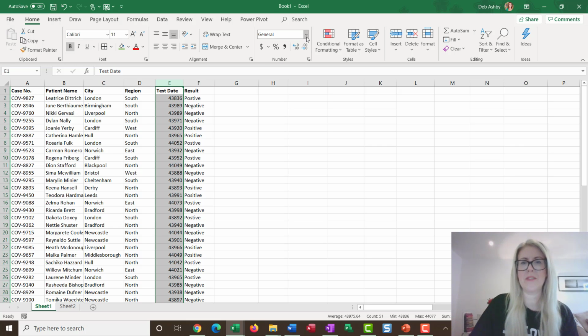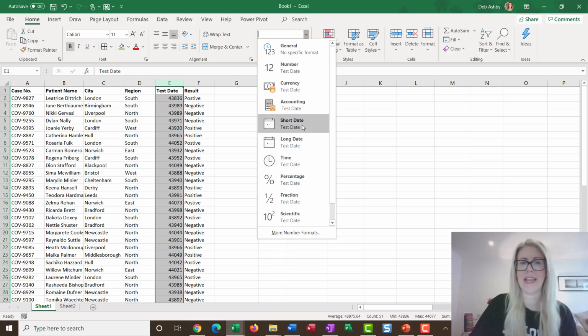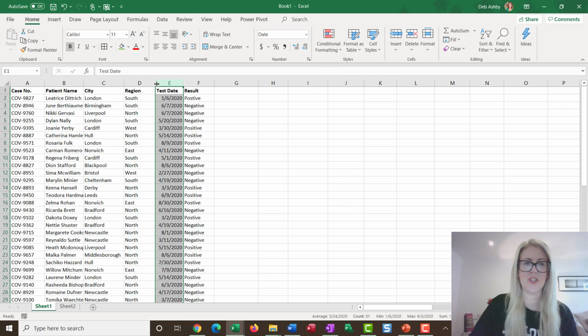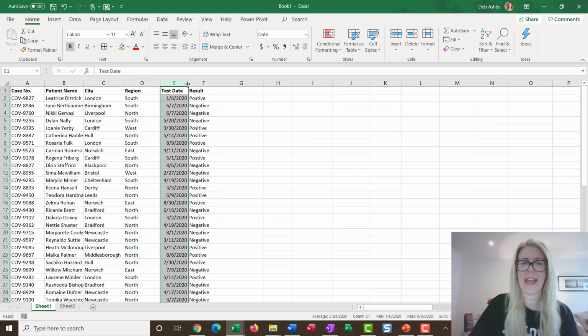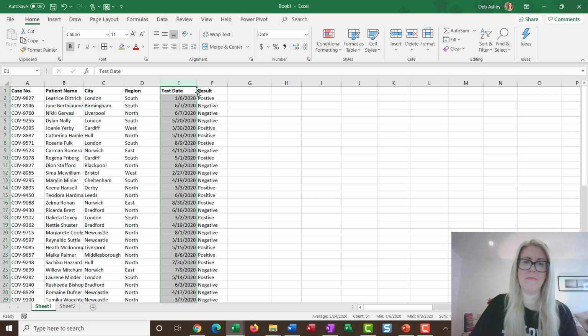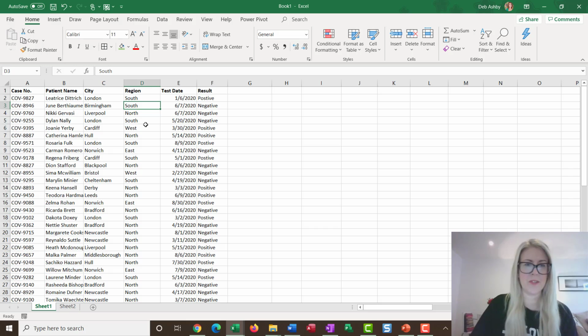So I'm going to jump up to my number formatting and I'm going to say short date. And just for the record, I have my Excel set to display my dates in US format for any of my British viewers who are wondering why the dates look a little bit strange. So now I have my data, which is looking a lot nicer.